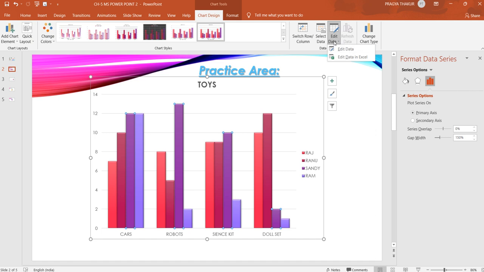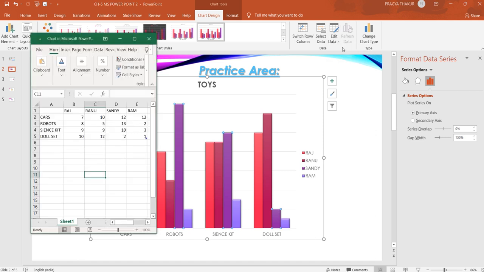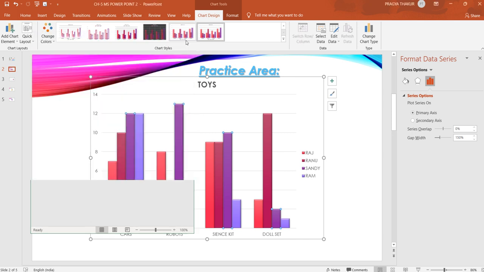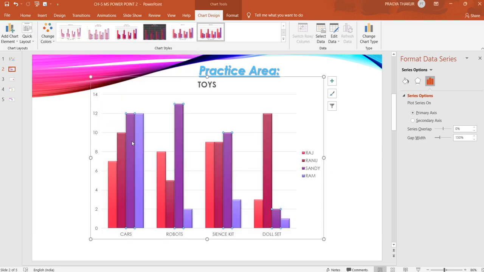Now again, if you want, you can click on edit data and see my Excel sheet is here. In this Excel sheet, if you want, you can change the data and the same thing will reflect here in your data. See, I am changing the value. See, it's changed. So this is how we can get that Excel sheet back and we can change it.